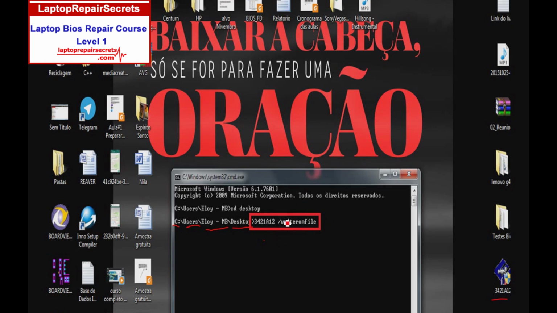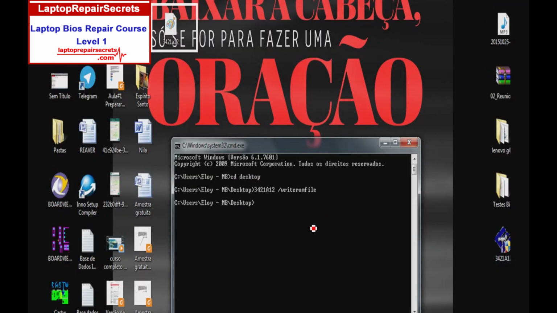Write rom.rom, it's the file we want, the .rom file. And we press enter. After we press enter, we will end up with the .rom file right here.